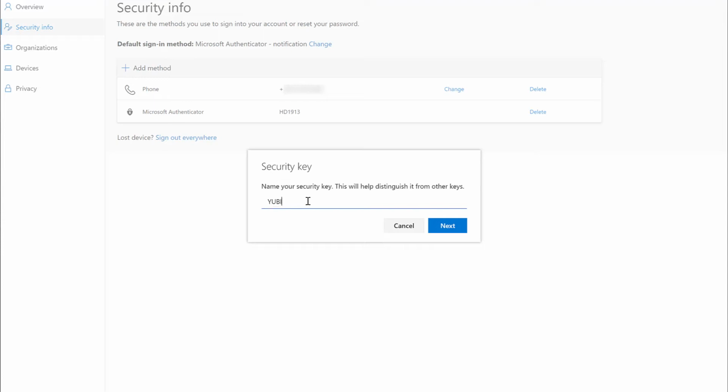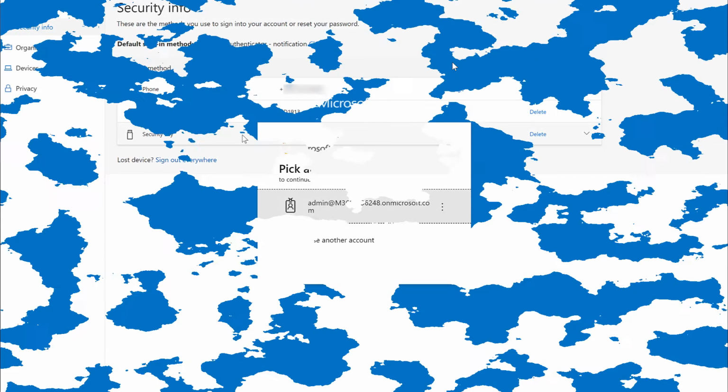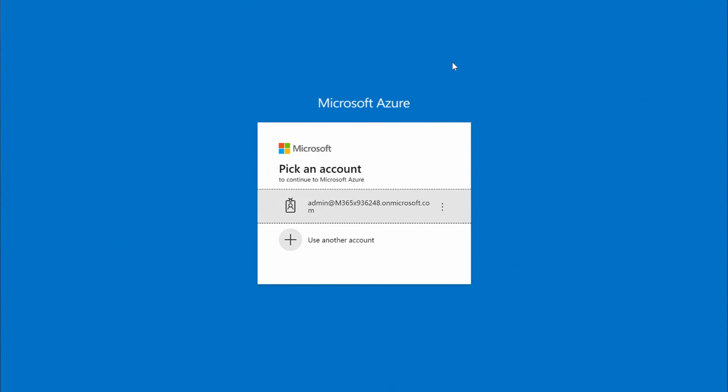I will name it the Yubico 5C security key. And click Next. Now this key is all set up and available for passwordless authentication. So let's try how this works. Click Done. Now I've completely logged out. I have pulled out the Yubico 5C security key. It's not inserted. And I can also enter the email address or any email account that I've registered for passwordless authentication. In this case, I will use this one, admin.